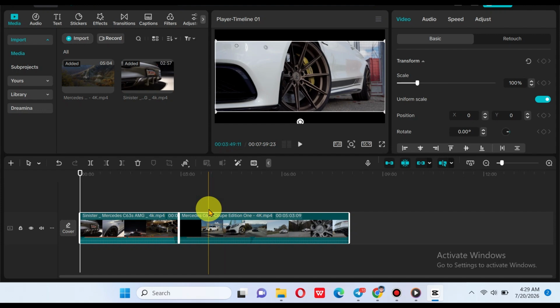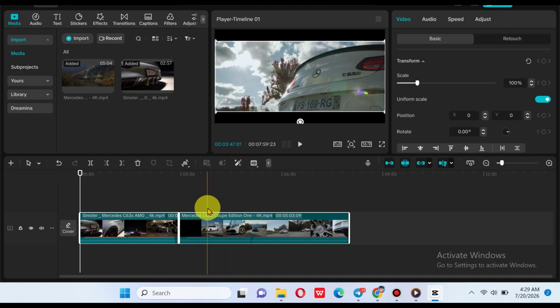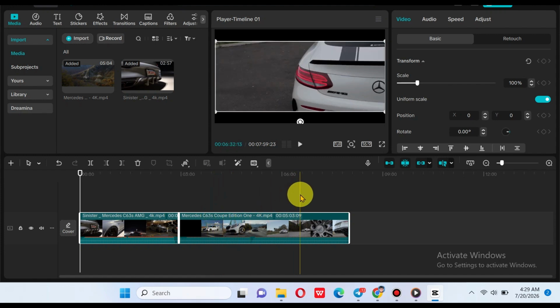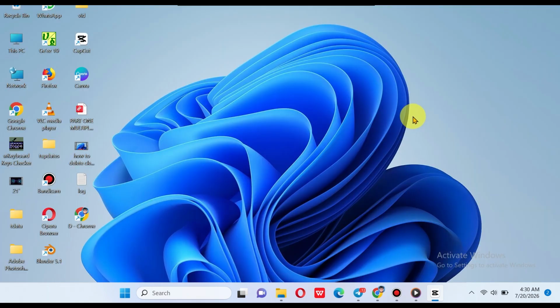All the selected clips will now be highlighted. You can now move, copy, delete, or apply edits to all the selected clips at the same time. If you want to select all the clips on the timeline, press Control-A on your keyboard. And that's it. You've successfully selected multiple clips in CapCut PC.